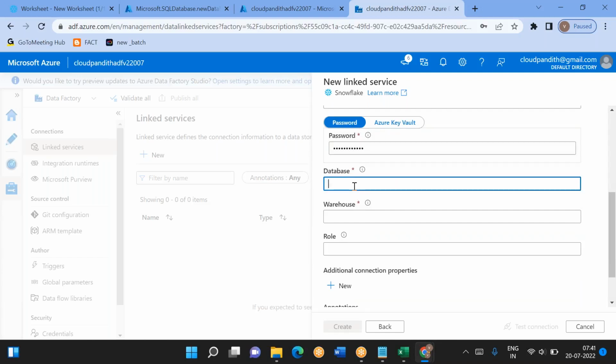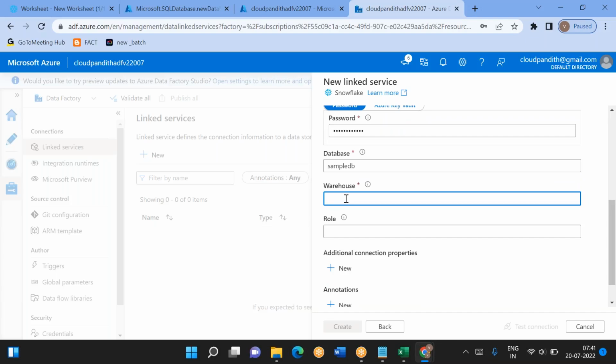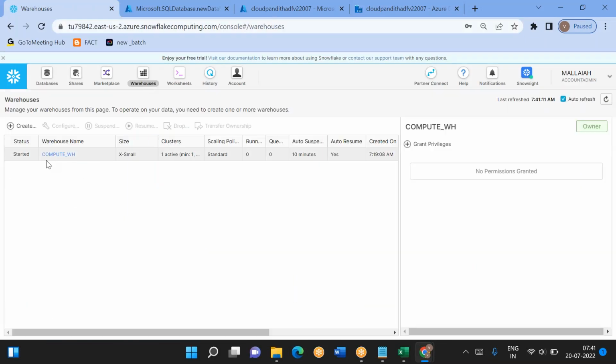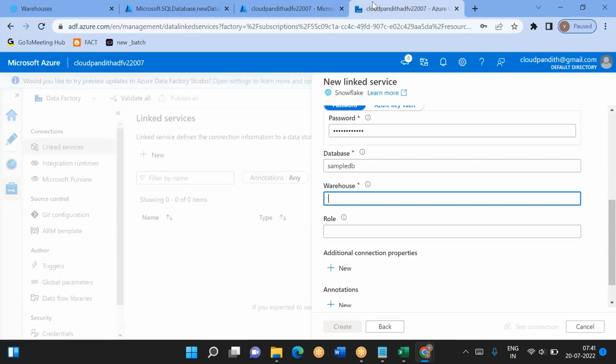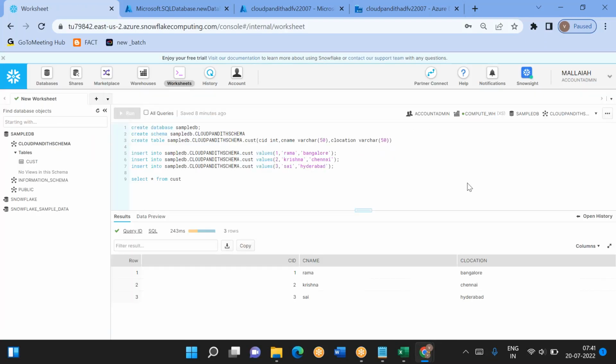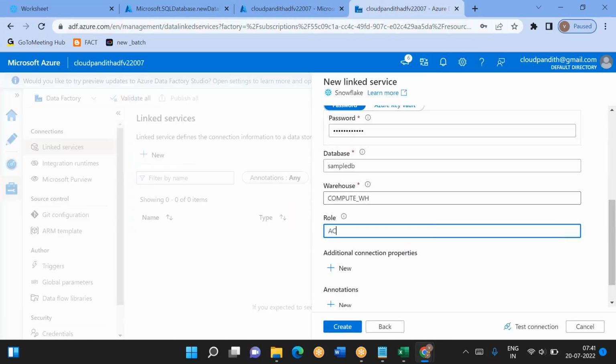You already know how to secure it. What is the database I created? Sample DB. What is the warehouse you are using to execute these queries? We go to warehouse here. So compute underscore WH is the only warehouse that we have here. Role is also very important. When you are executing, which role have you used? Account admin. Now you just come here and put account admin. Test connection.